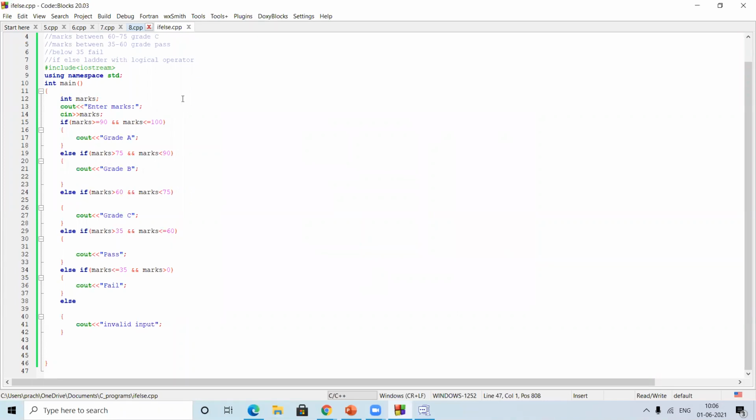Are you using Code::Blocks only or Turbo C? Yes, Code::Blocks only, I'll try. Okay. Did you understand how to write the if else ladder with the logical operator and how to put things as required by the problem statement? No issues with this?